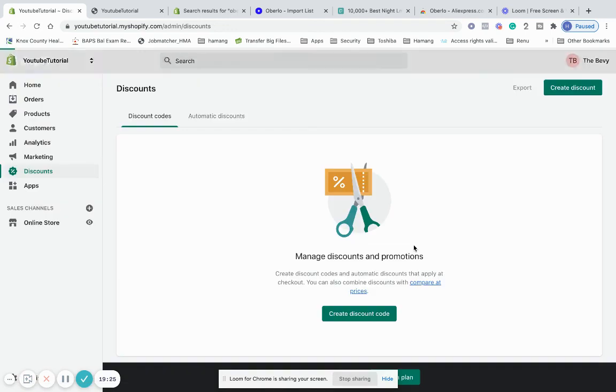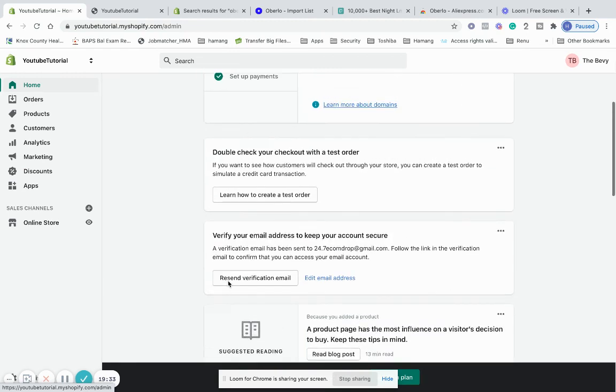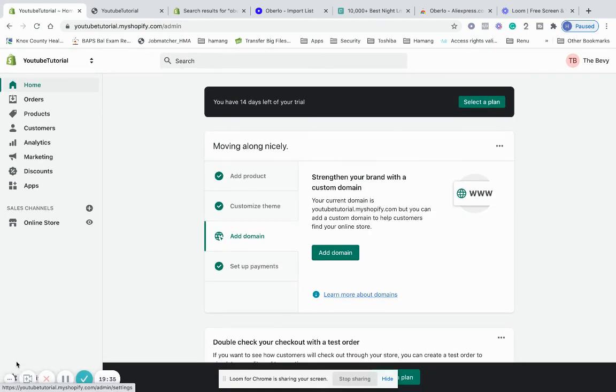So this is basically a quick rundown. Everything you need to know, everything you need to get your store popping and get it going 100%.